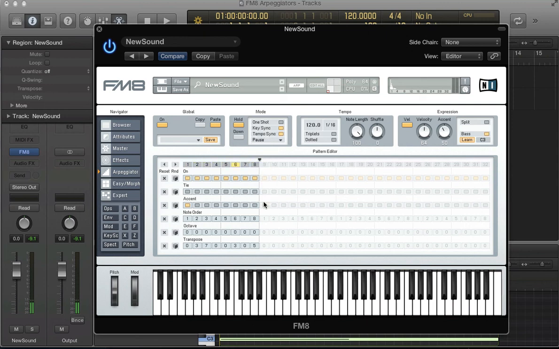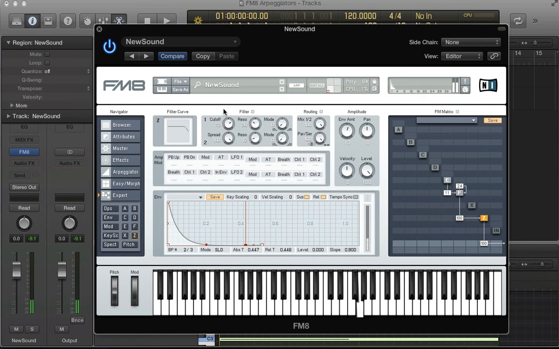Pause. Just going to play those three notes that we had in there. And then pause. Go back to wrap. And with that hold button activated and your sequence playing, you can just have a lot of fun playing around with the filter and the sound.